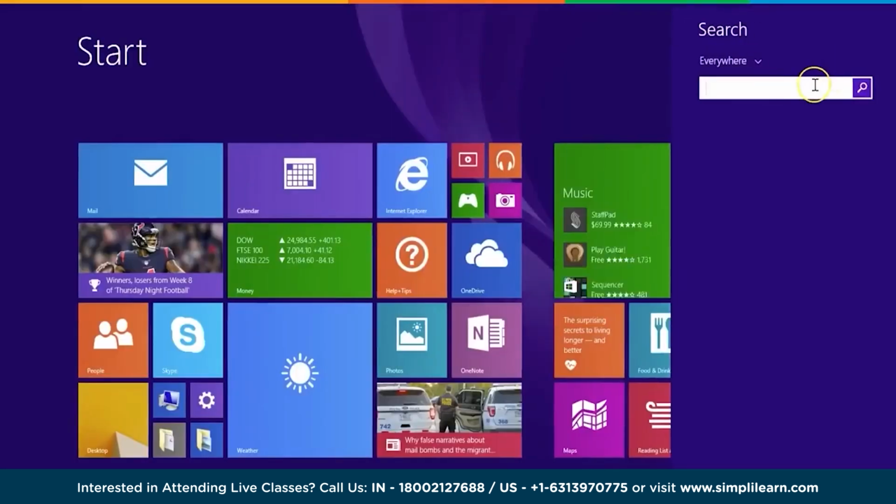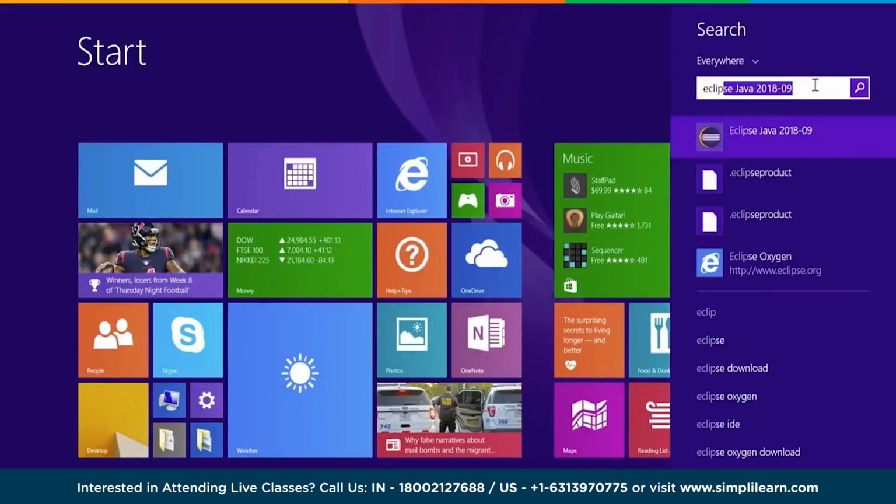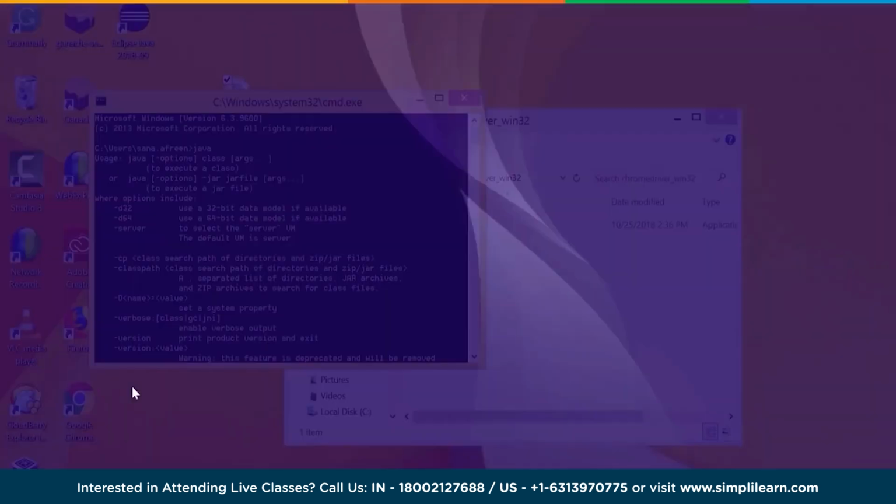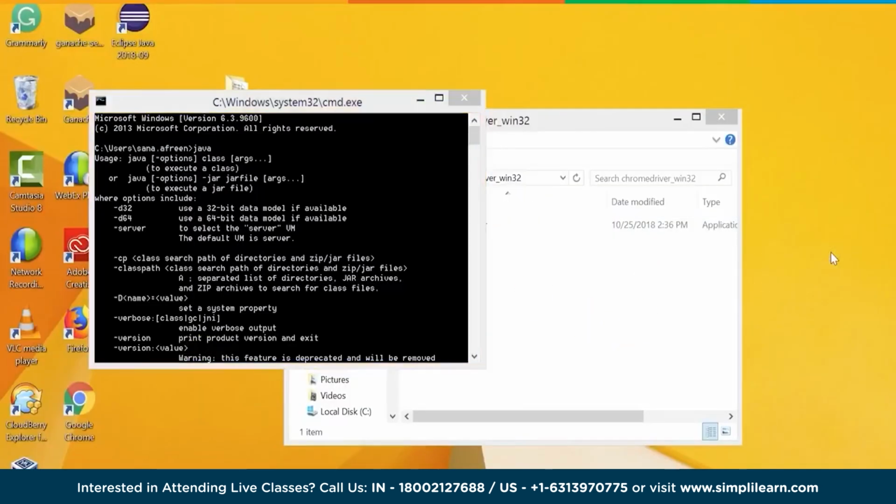The next step is to validate that I have Eclipse installed. I'm just typing eclipse, and there we are. I have the Eclipse app installed. You can download Eclipse from the Eclipse website.